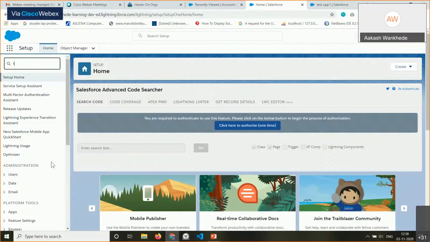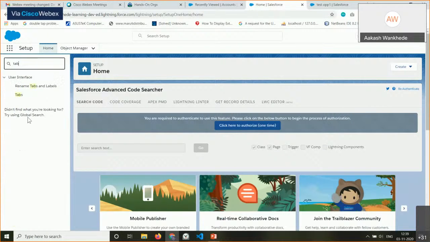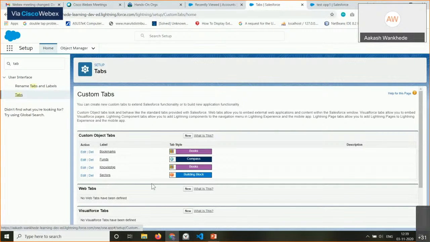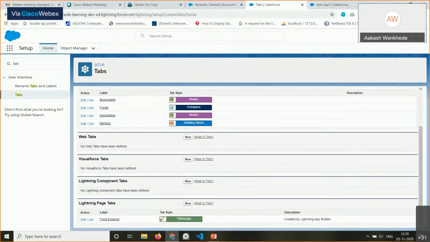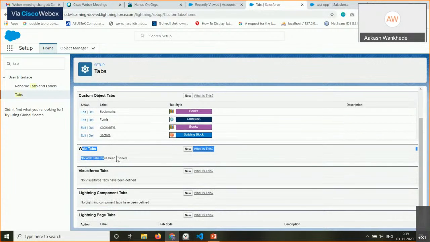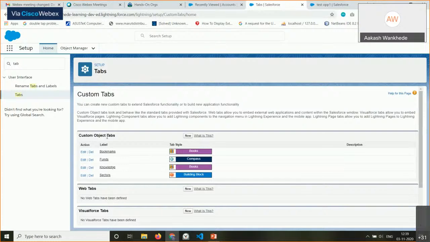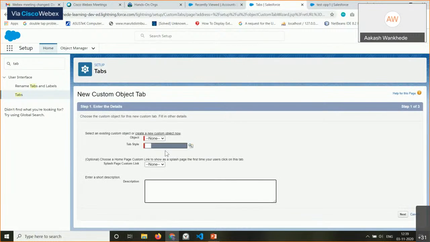Let's create it. If I search tab over here in setup, you see there is an option for tabs. I clicked on tabs. So these are custom object tabs. These are four custom object tabs created. We can create a lightning component tab, visualforce tab. These are related to custom development. Now we will create a custom object tab for our new object. From the drop down, our object favorite will be available.